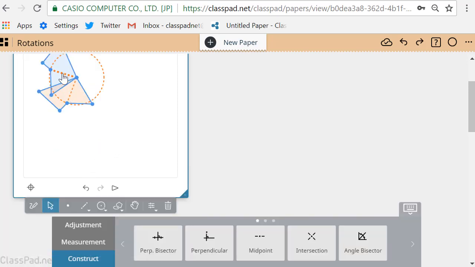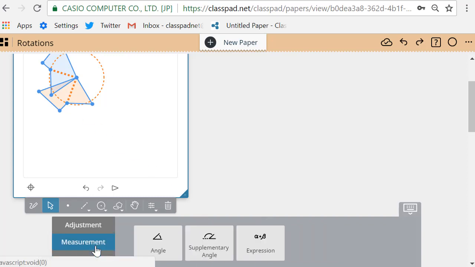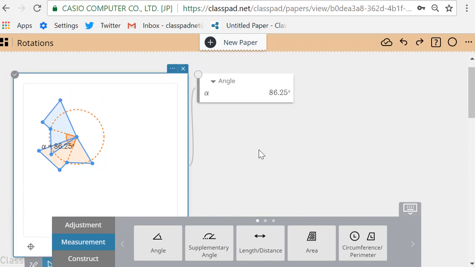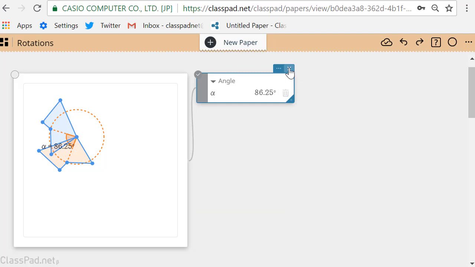So here is my original point, and it was rotated till it got to this corresponding point. And now let's measure that angle that I see there. And guess what? It's 86.25, which is the angle that we told the figure to rotate, 86.5. So that's pretty cool. So one way to think about rotations is you can rotate from points on the object, in the object.